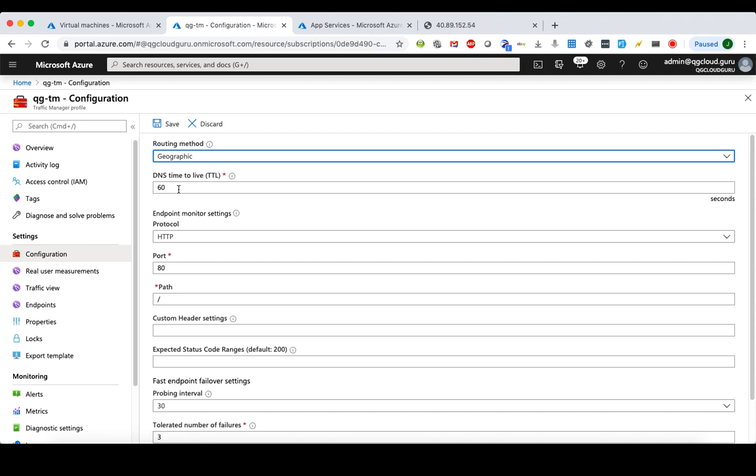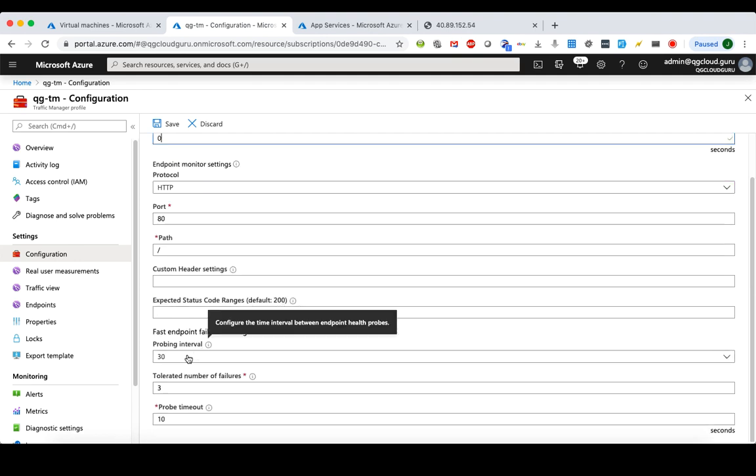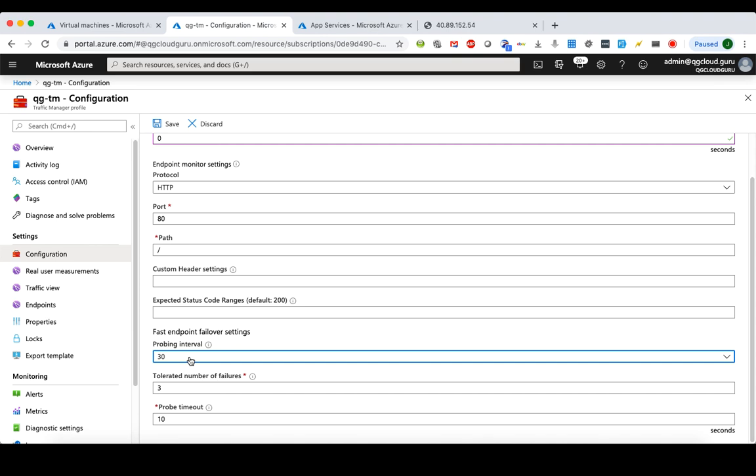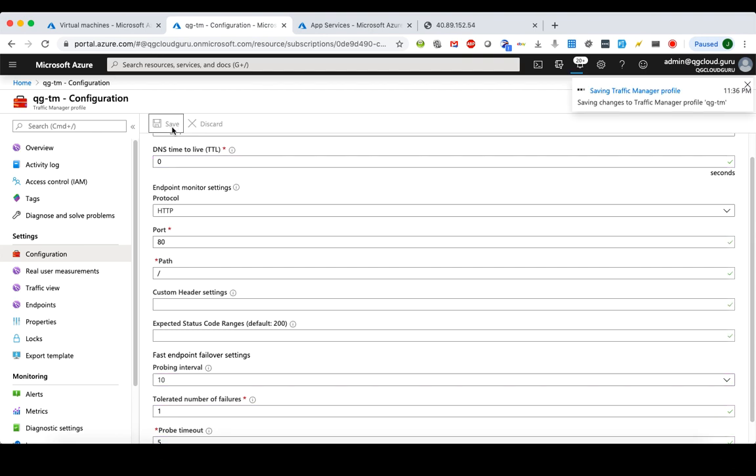I also want to eliminate the client DNS cache's impact, so I just change this TTL to 0. In production, you might not want to do this because this will increase your cost. Also, just to make the failover faster, I will change the probing interval to 10 seconds instead of 30 seconds, the tolerated number of failures to 1, and the probe timeout to 5 seconds. Now we save this, and then we go to add those 3 services into the endpoints.